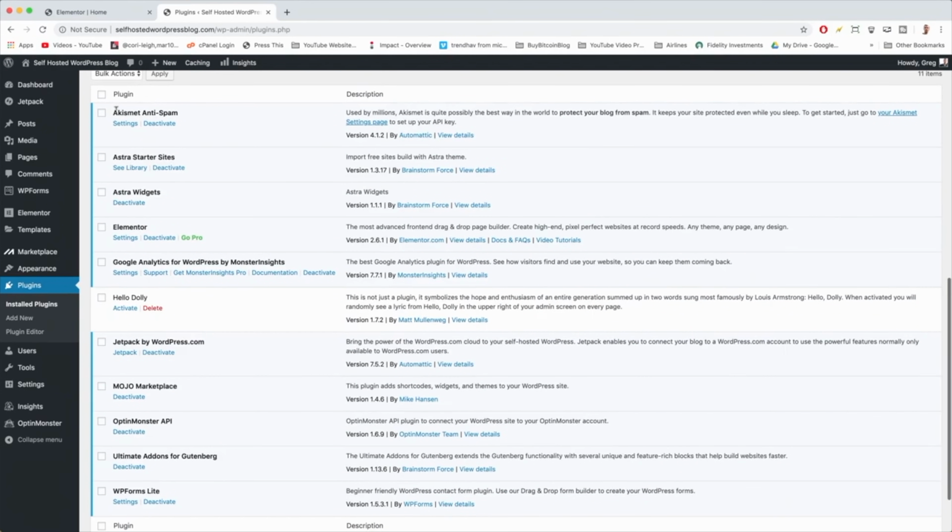All right, the first plugin, Akismet, is an anti-spam protector. It's created by Automattic, the company who made WordPress, so we're going to keep it because we obviously don't want spam. Next up we have Astra Starter Sites, which we installed on our own. We're obviously going to keep that. Astra Widgets, we're going to keep that because we're using the Astra theme. Elementor, we're going to keep that because it's our page builder, but now we run into a plugin we can actually deactivate, which is Google Analytics by MonsterInsights. I personally like setting up Google Analytics manually on your site, so we're going to deactivate this one.